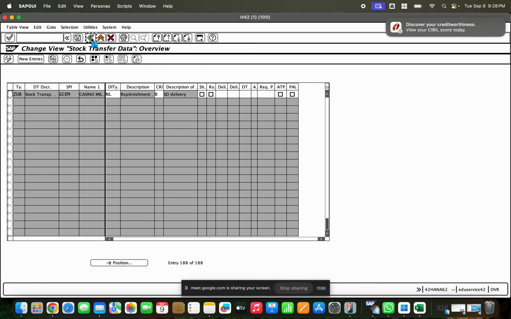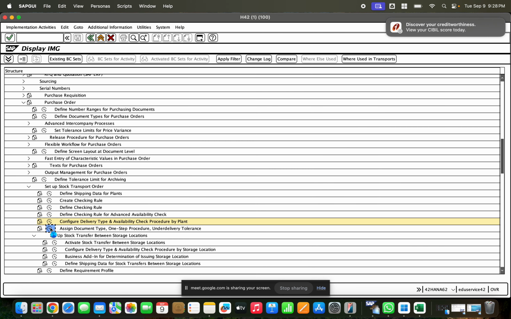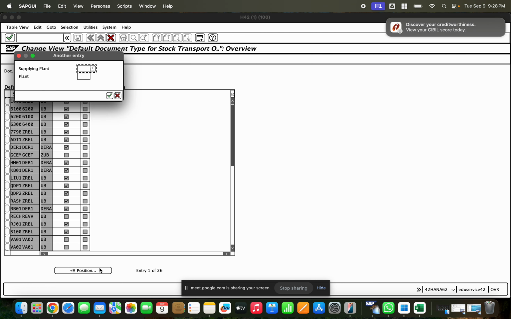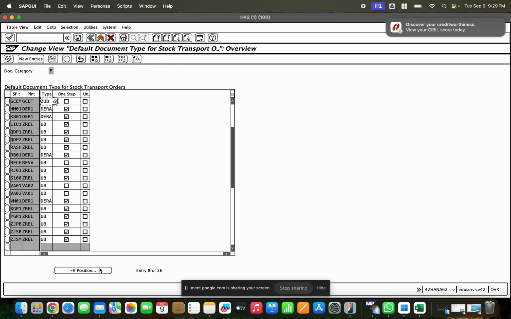Then if you are going with the one-step procedure or two-step procedure: that means once it is issued from my supplying plant, immediately it should be updated in the receiving plant, then we can go with one step. Or first it will be issued in the supplying plant, but it is still taking time to reach the receiving plant, then the stock will be in transit, then in the receiving plant they will do the receiving. In that case you can go with the two-step procedure. So for that, between the supply plant and receiving plant and document type, you have to unselect the checkbox.